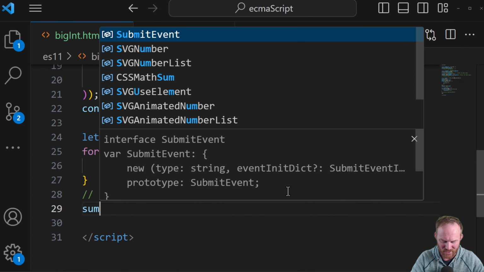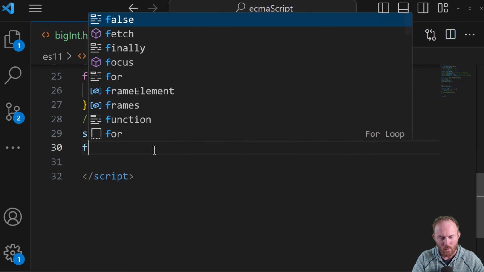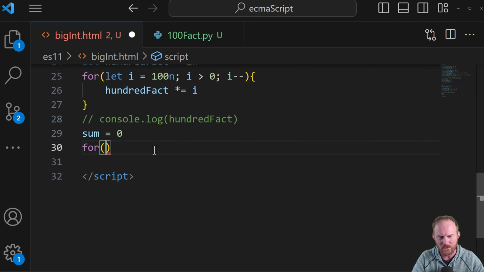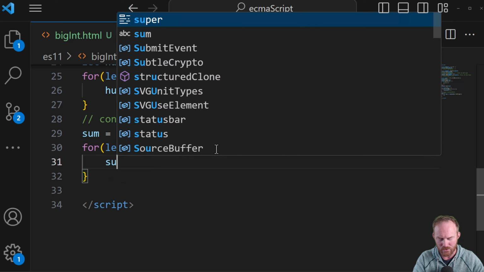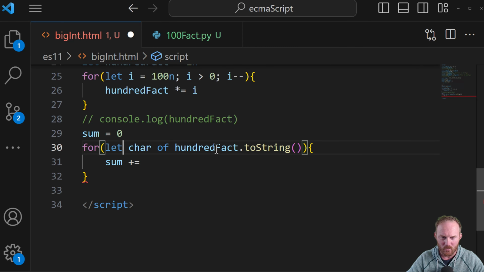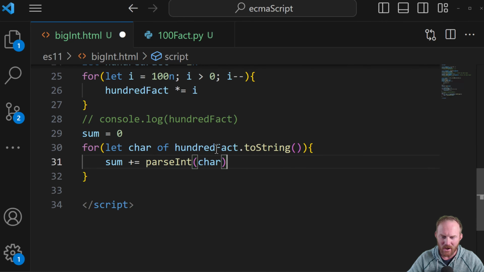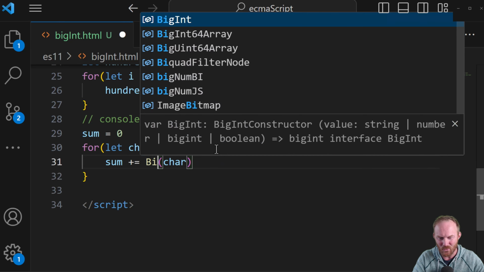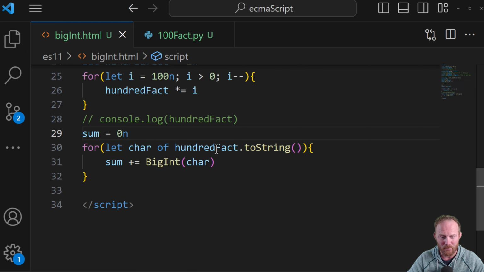And let's go ahead and finish it. Like I said, we can do another thing here that will be useful. sum equals 0. We will loop through. So for, we're going to do let char of 100fact, and we're going to cast it into a string, open close like that. And we're going to do sum plus equals parseInt, so we'll have to go back to an integer of char. If you want, you could do a BigInt here as well. It makes no difference. Well, no, it does. We have to put 0n up there, so let's stick with that.